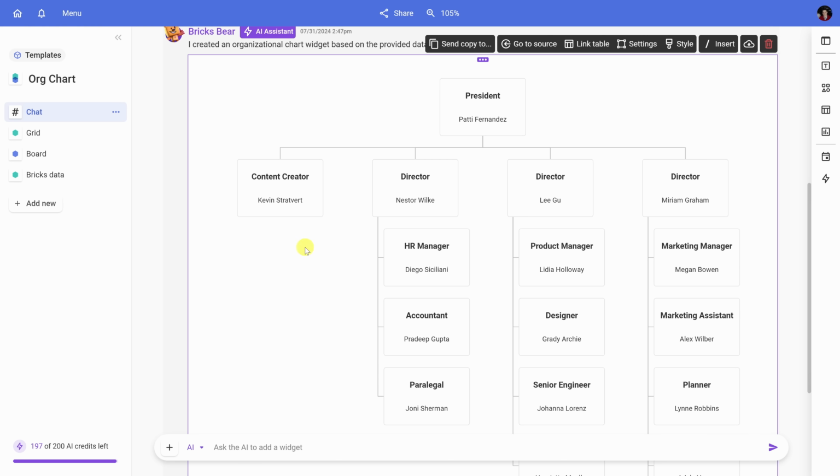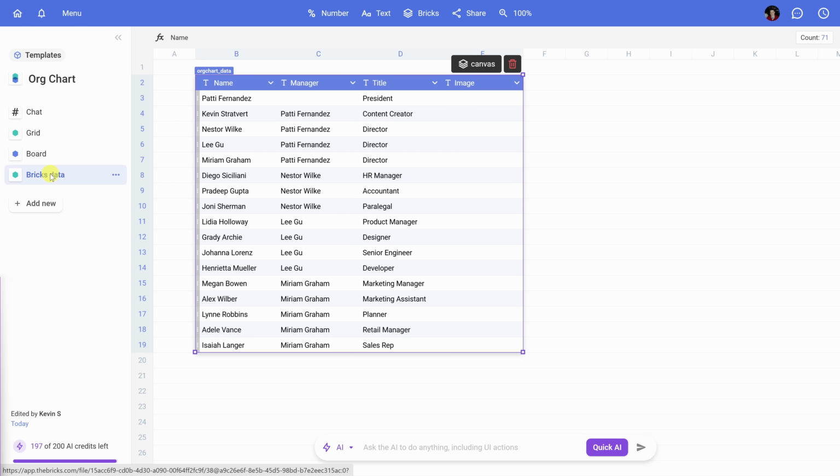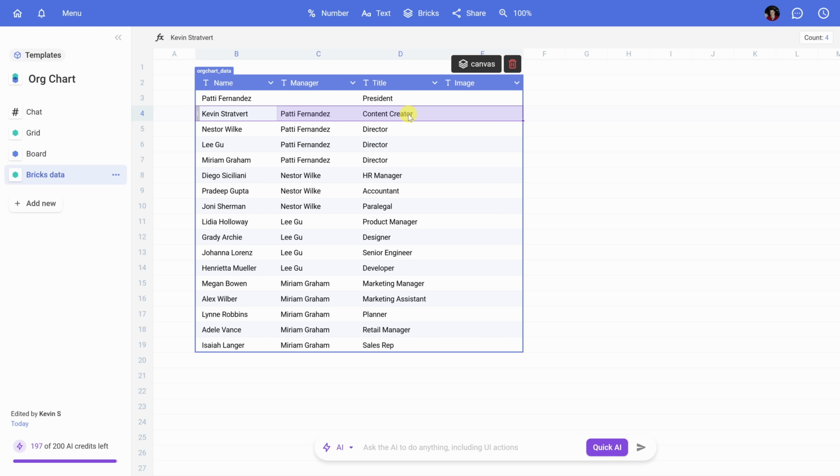But instead, you can also update the underlying data behind this org chart. So how do we do that? Well, if we look over on the left-hand side, when we created this org chart, it also created a new view called Bricks Data. Let's click on this. This opens up a spreadsheet with all of the underlying data that powers the org chart. And what's really neat is when I went in and made that update to the org chart, it also goes back and updates the data in the data table that powers the org chart.